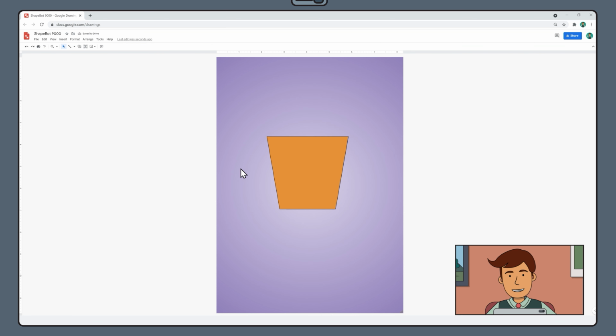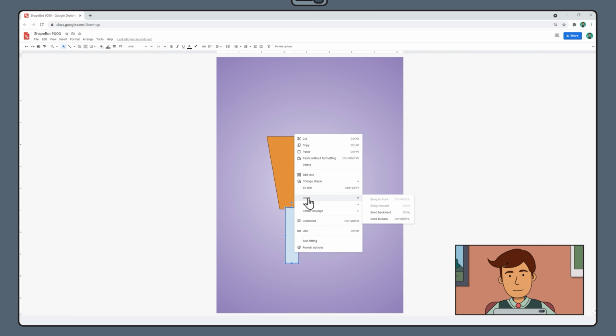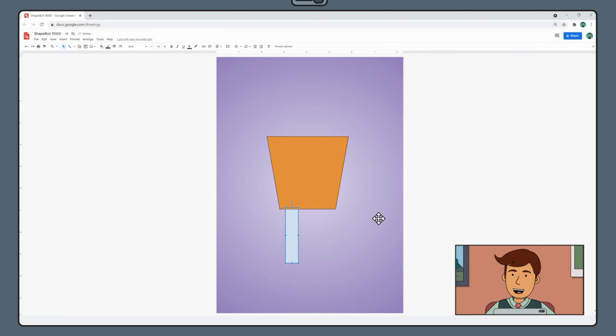Now, we are going to add some legs to our robot using rectangles. Click the shape icon, Shapes, and select Rectangle. Again, click and drag to draw your shape. Right-click the rectangle and select Order, Send to Back to move it behind the trapezium. Again, apply a new fill color to the rectangle using the paint bucket icon.